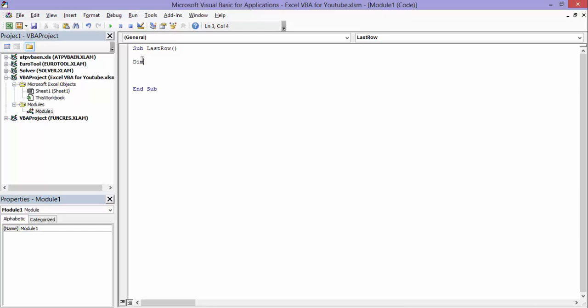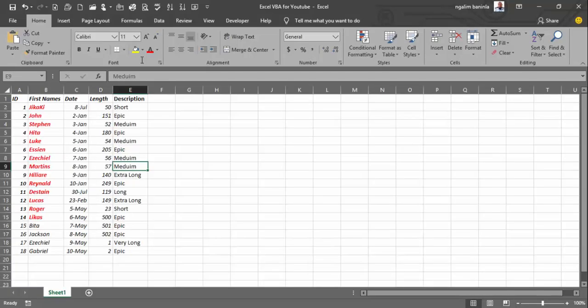Now, in order to define a variable, we simply use the word Dim, and let's just go into Excel and look at the data set. Now, to go into Excel, you press Alt F11, right? Now, the first column, we do have numbers. The second column, we do have strings. Normally when you talk of a string, you simply talk of a word, right? And the third column, we do have dates. Fourth, numbers, and fifth, you do have strings.